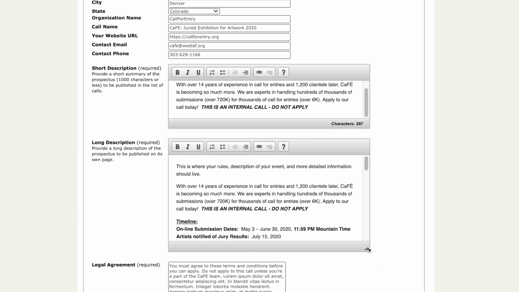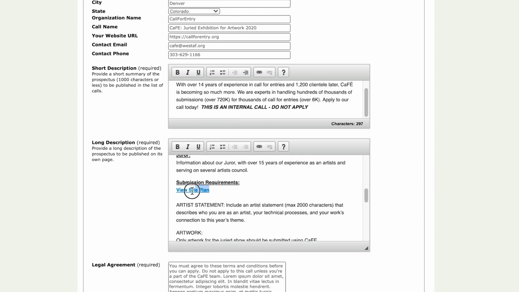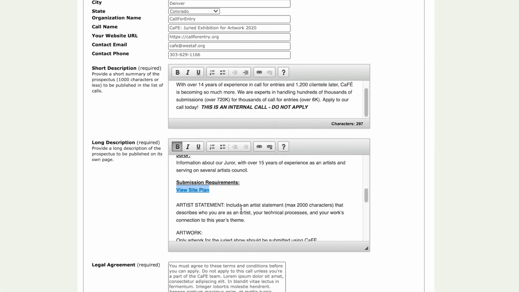Basically, in our long description here, what you can do is, I've got an example here. You can type in view site plan or view floor plan or whatever text you'd like. And then you basically can highlight the text and click this link button here to add a hyperlink. And then you'll type in the website address. I've just got our website on here because I don't have a URL with a floor plan, but you can do that. You click OK, and then this text would then be hyperlinked.